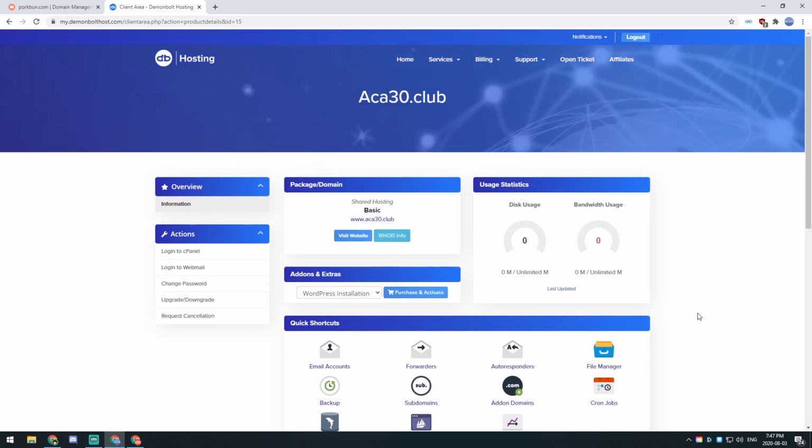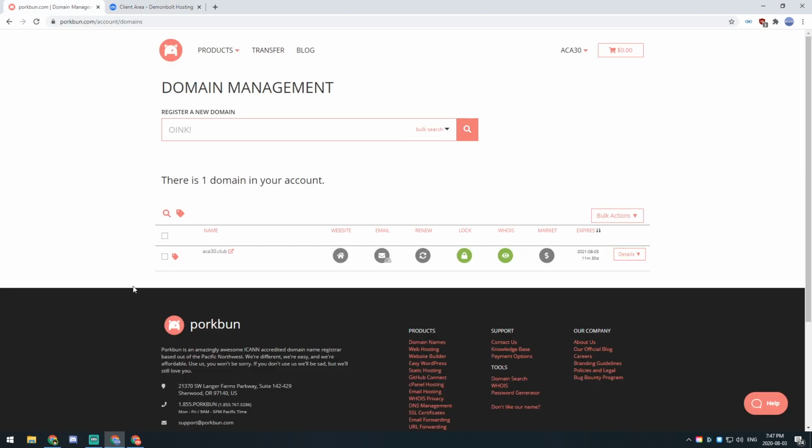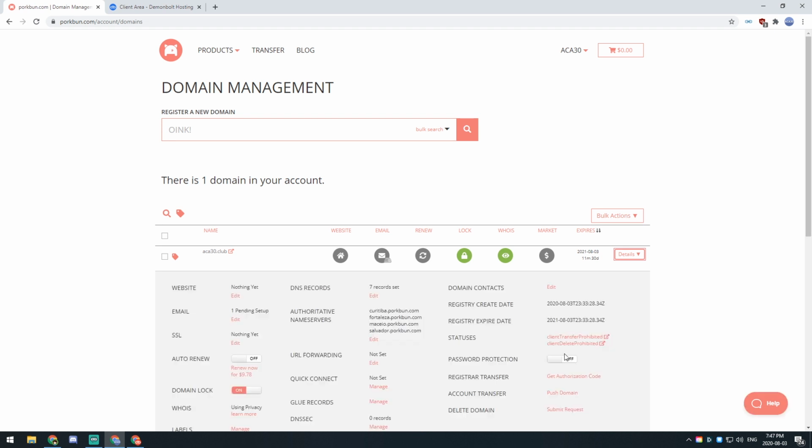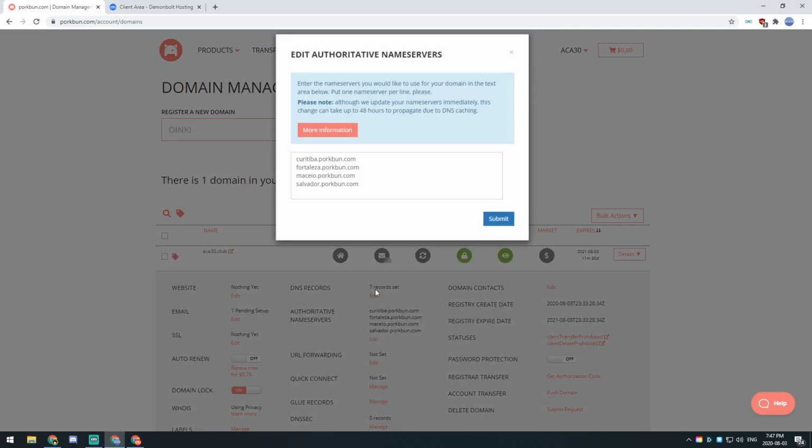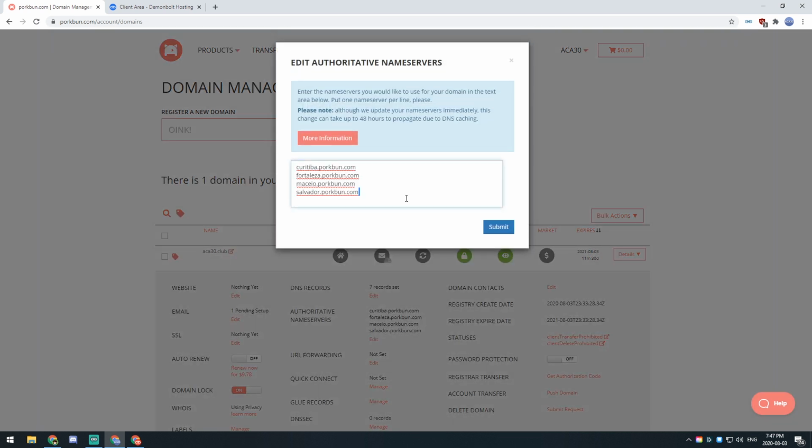So now that we have both our domain and web hosting, we need to connect them together. To do this, we need to go back to the domain registrar's website and set up our authoritative name servers. So once we're back on the website, we need to click Details, then edit these authoritative name servers, delete whatever's in the box, and enter in the following. It'll also be in the description.